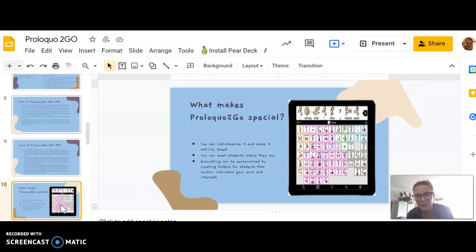And what makes it so special? Well, you can individualize it and make it activity-based. You can meet students where they are. Everything can be personalized by creating folders for students that contain individual goal work and their interests.